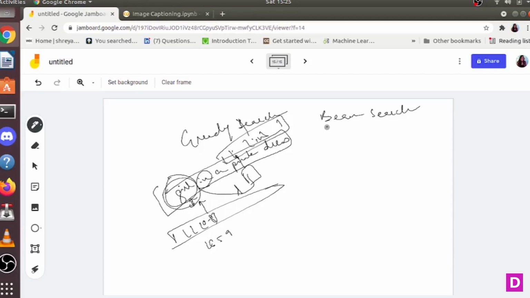So what is beam search? Greedy search, as the name suggests, searches everything greedily. What does that mean? It will search everything in a greedy format. Whichever has the highest value, it will go and give that.